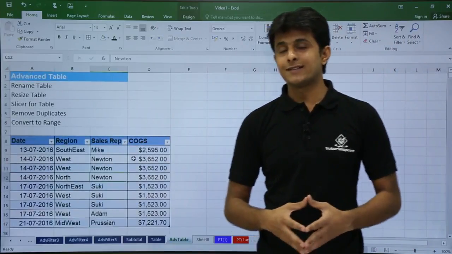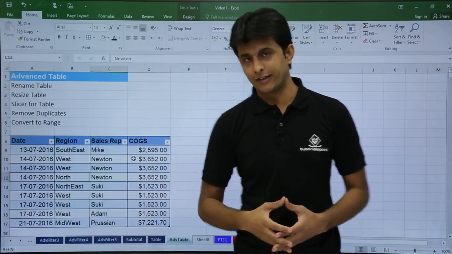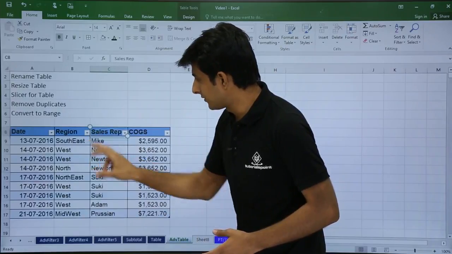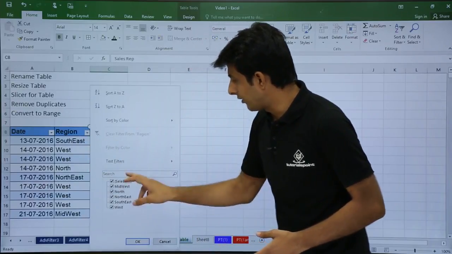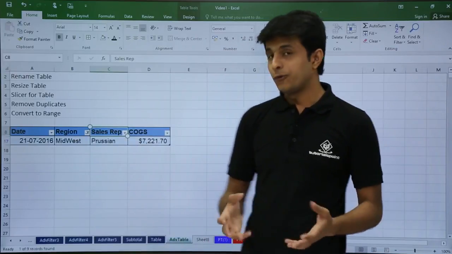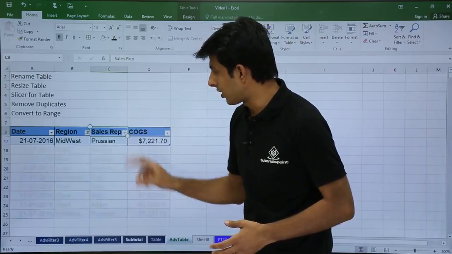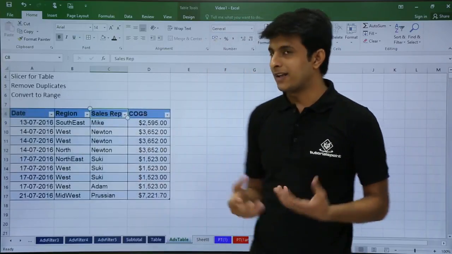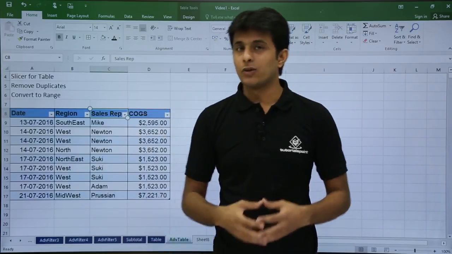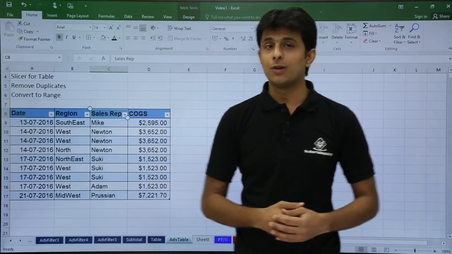Next, we have the slicer for a table. Now, what exactly is a slicer? It is nothing but a user friendly filter. You can filter a region from this drop down like this. I'll just click on this and select the Midwest region and click on OK. And if you don't like it, you can just delete that filter by using the clear filter option. But suppose you are managing a company or you are a team leader, you would hate to go to this database. You would like something softer, a more user friendly option. So, that is where the slicer comes in.